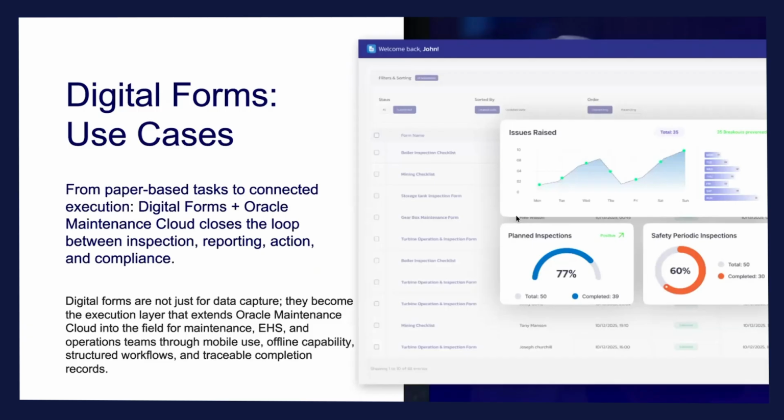For the next couple of slides, I'm going to showcase how digital forms can be structured and utilized for a couple of key use cases in the industry. Digital forms are not just for data capture. They become the execution layer that extends Oracle Maintenance Cloud into the field for maintenance, EHS, and operations teams through mobile use, offline capability, structured workflows, and traceable completion records. So let's look into the first use case.